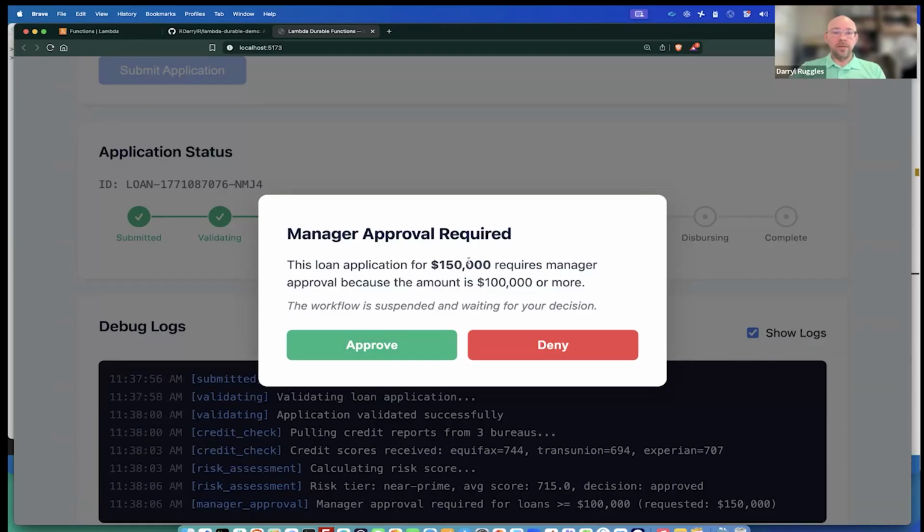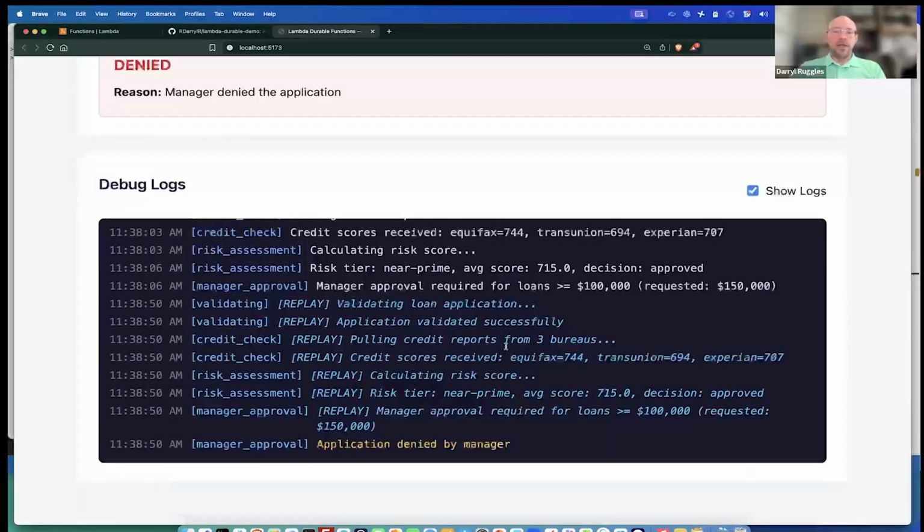Right now, my durable Lambda function is suspended. Nothing is happening. I'm not being charged for anything. It's just waiting. If I deny this, the durable function workflow will stop. The user doesn't actually get their credit request accepted.